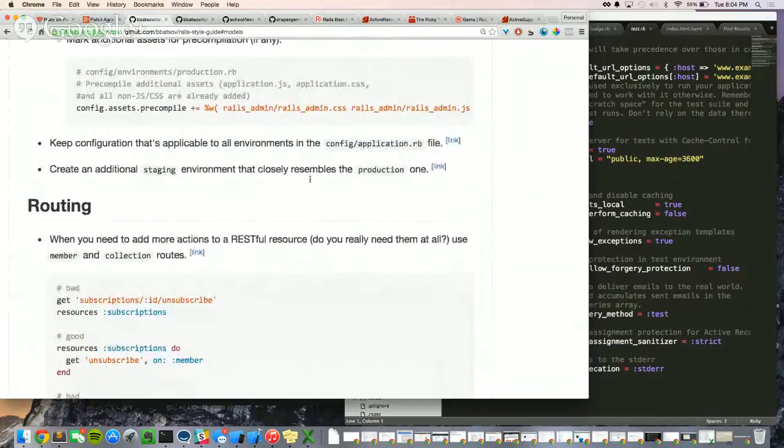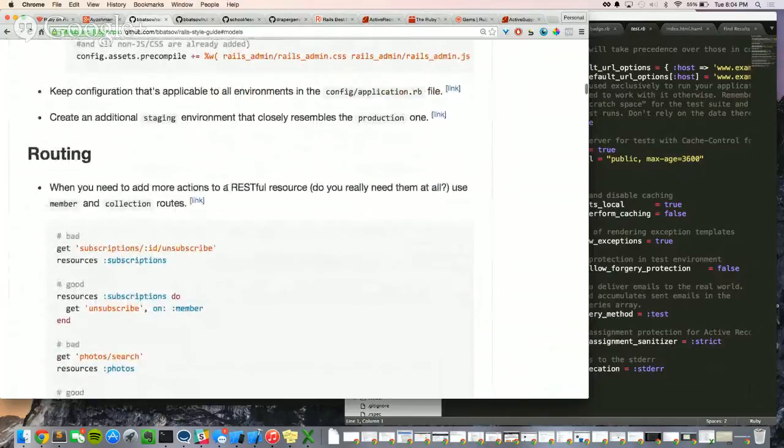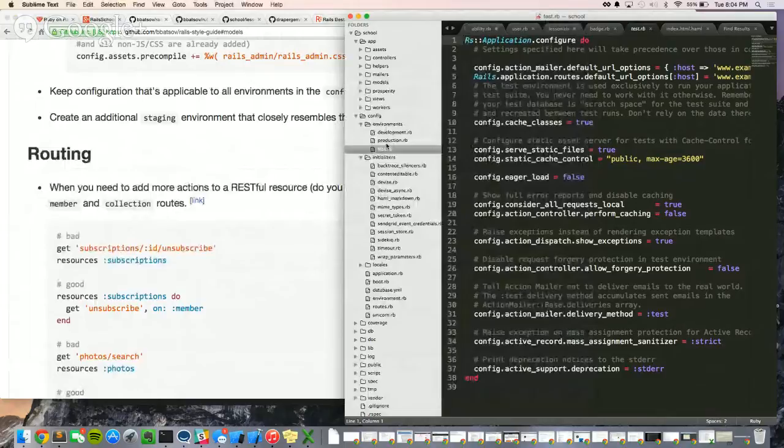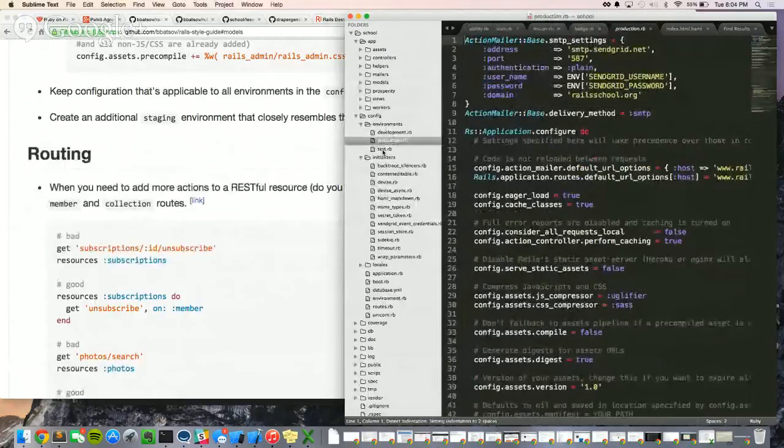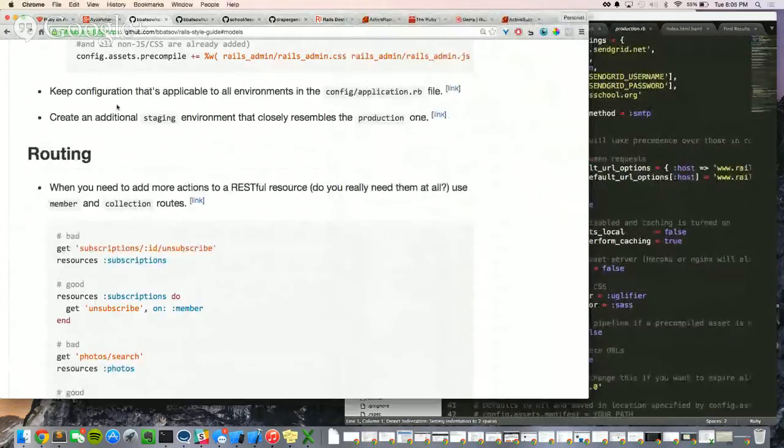Let's see. Oh, it's also suggesting, make sure you have a staging environment. Here we don't really have a staging environment, but this is recommending that you keep a staging environment as well that looks a lot like production. I'm surprised it recommends that. Do you guys know why it might recommend that? Because a lot of times I try to make my staging file use the development.rb settings so that I know everything is working fine.